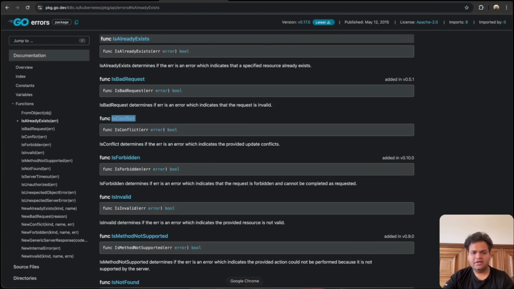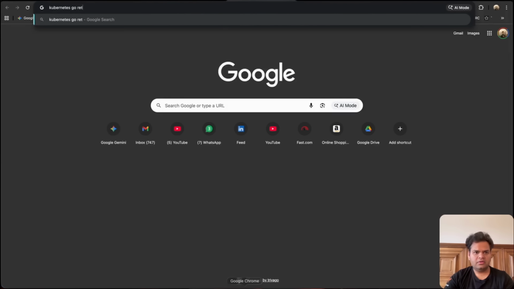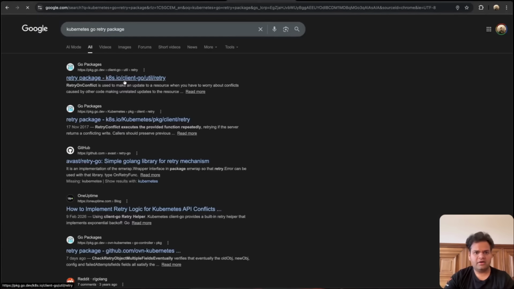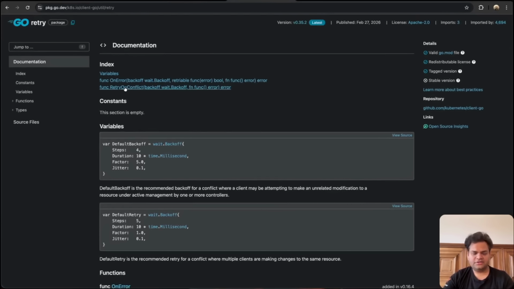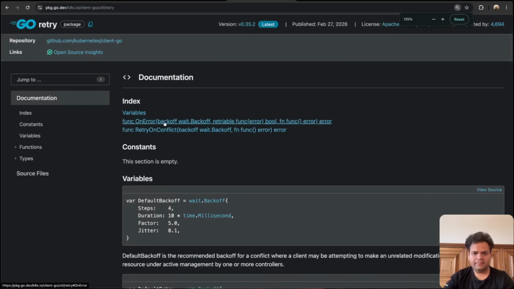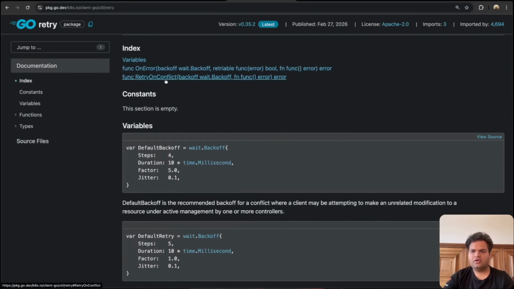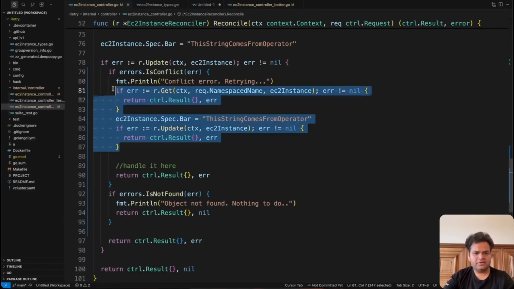So Kubernetes has a retry package, which I can probably show you. Kubernetes Go retry package. It's somewhere around here. It's in the client-go. And you can use these two functions available. One of them is OnError. The other one is RetryOnConflict, which is something we want to only try if there was a conflict. The first one is pretty generic on any error. You want to try that again. This one we want to try on conflict, and it has certain options to control how we want to retry. So this is something that we can use.